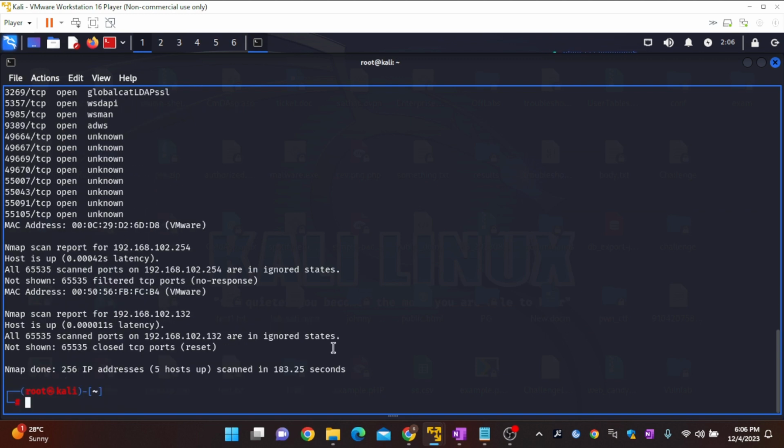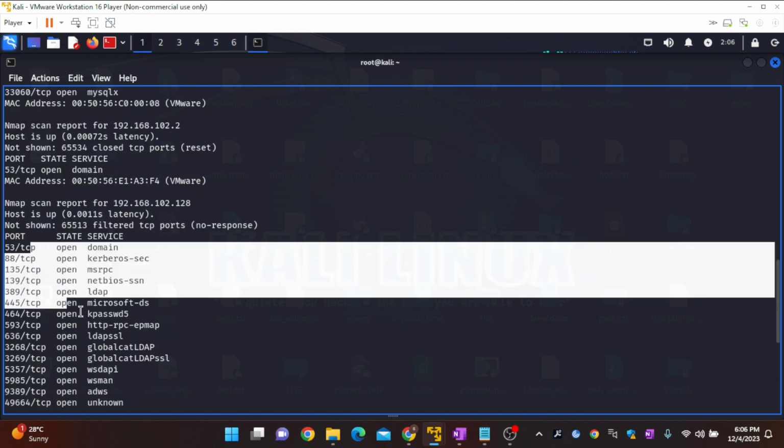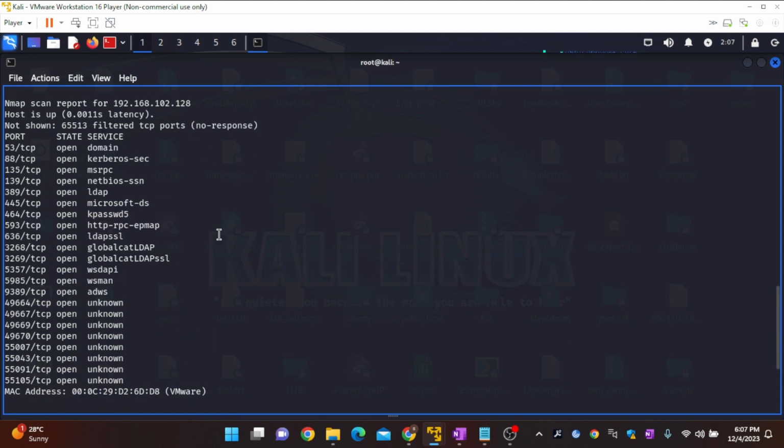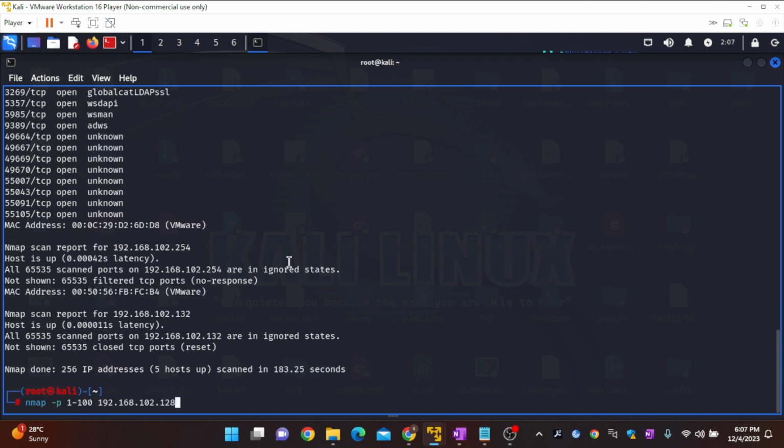When I'm performing pen testing or any kind of CTF, I don't want to wait this much time. So there is one more option in Nmap. I also don't want to scan all the ports. I'll just scan ports 1 to 100, and I'll also only scan the domain controller, which is .128.